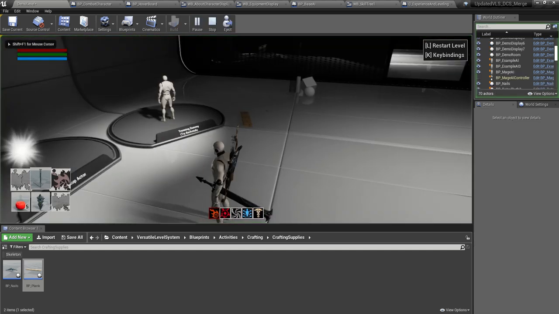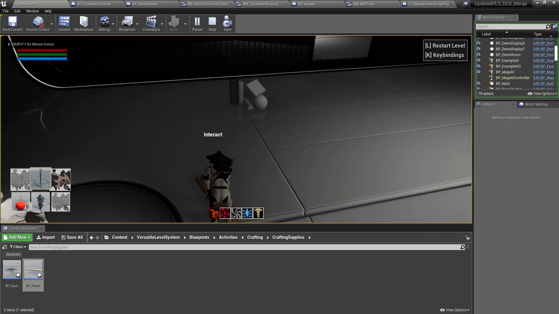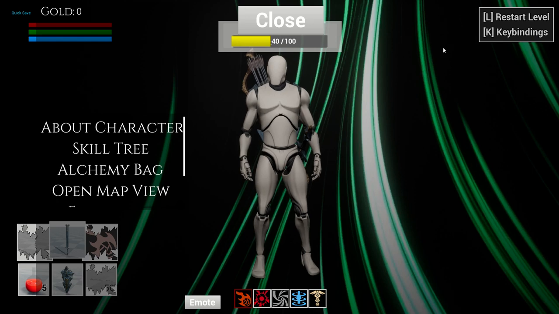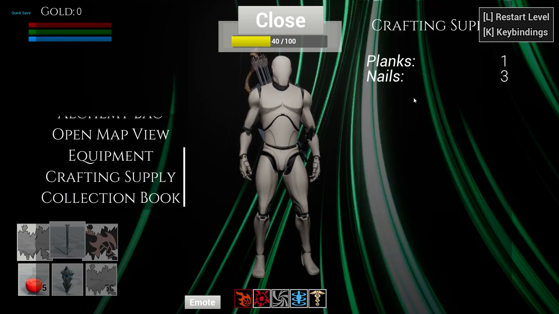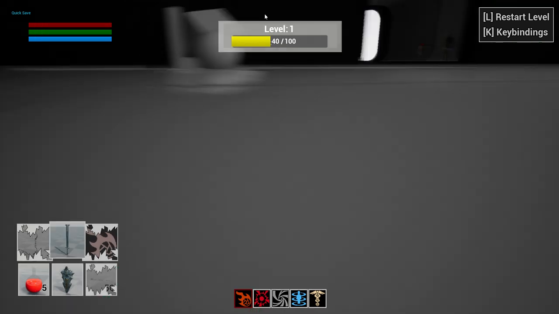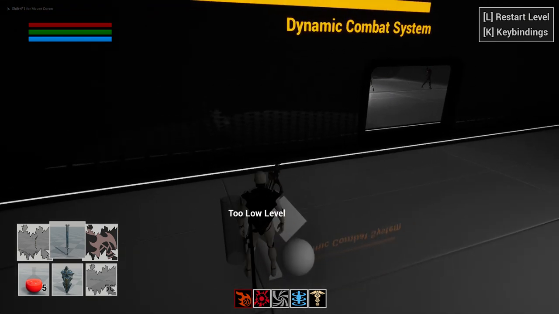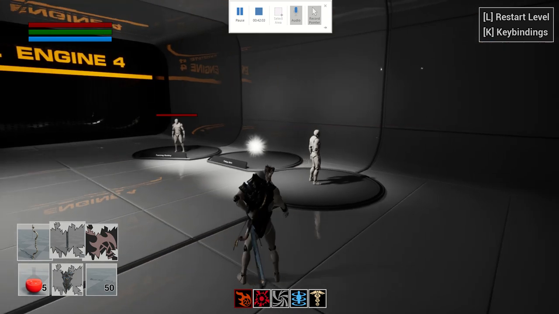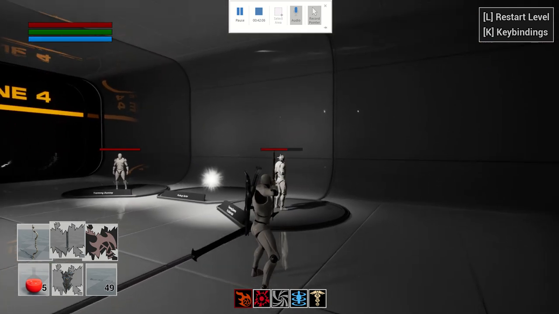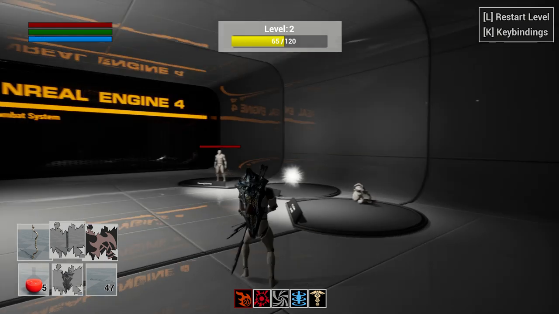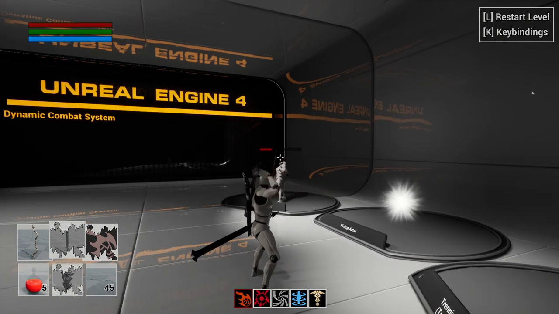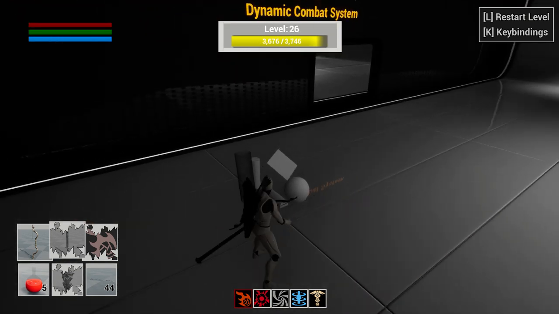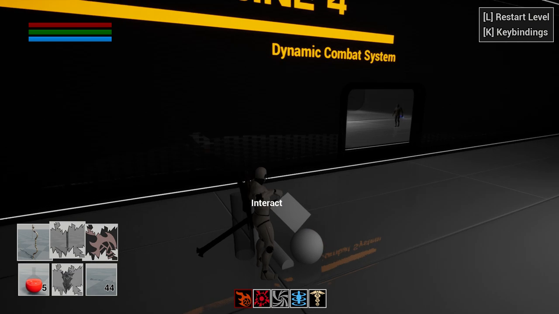Now let's test it. There we go. We got our plank and our nails. And now if you open your pause menu and check your crafting supply, it should tell you you've got 1 plank and 3 nails. And now we should be able to build our thing up. So it looks like that didn't give me a high enough level. Or that. There we go. Now we're definitely level 5. Yep.